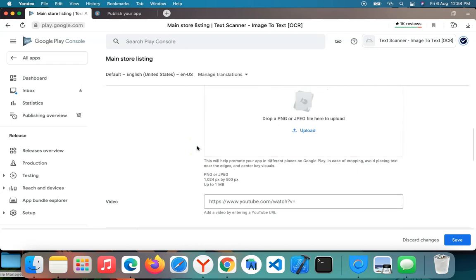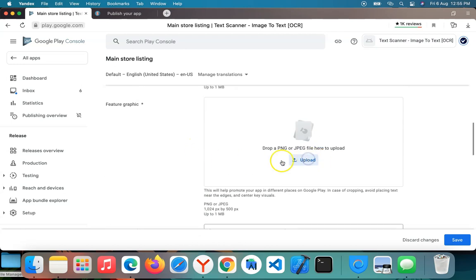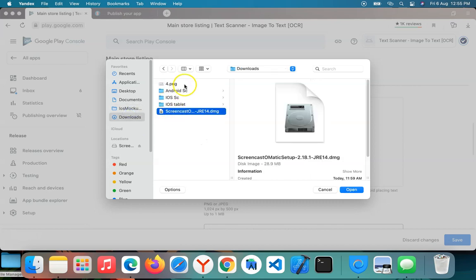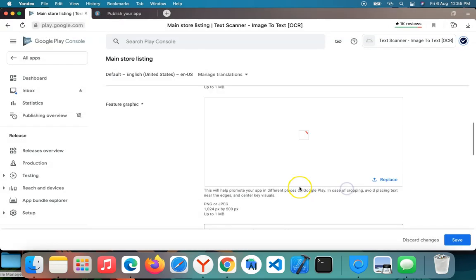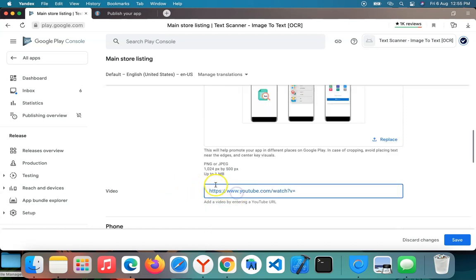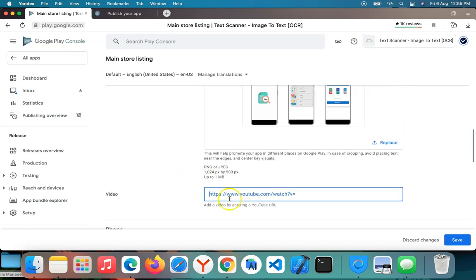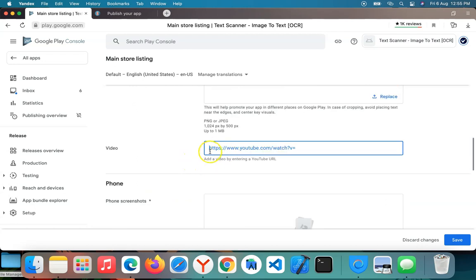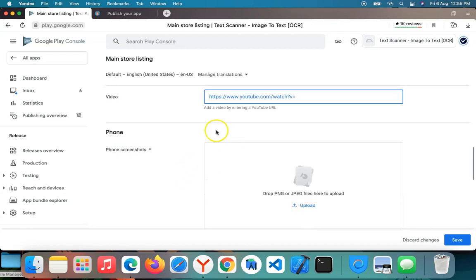So next one is featured image. I'm going to upload featured image. Okay. Featured image is being uploaded. Then YouTube video. If you have a YouTube video for your app, you can just upload it here. But I did not, so just put a link here, and then Google Play will play your video when the users want to download your app.